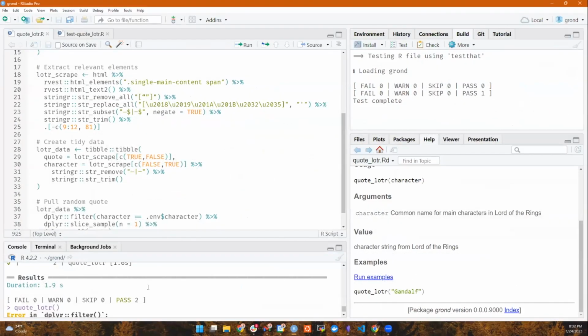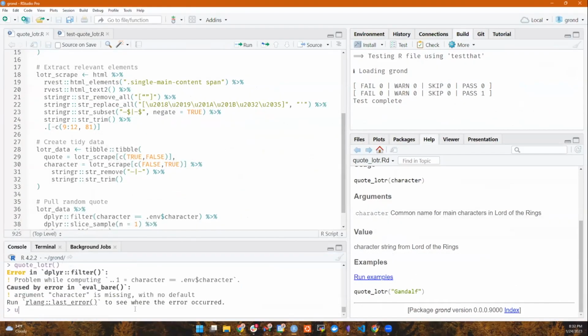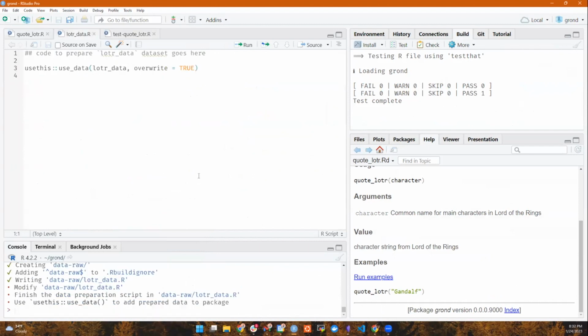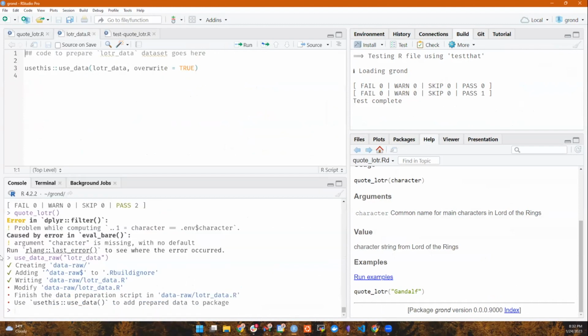Okay, so what I'm going to do is write use_data_raw. And I am going to call that, we'll just call it LOTR data. And you can see it just did a lot of that framework for us. It created this new directory. It also said this is going to be in build ignore, so any scripts we run in here will not be exposed to the end user.